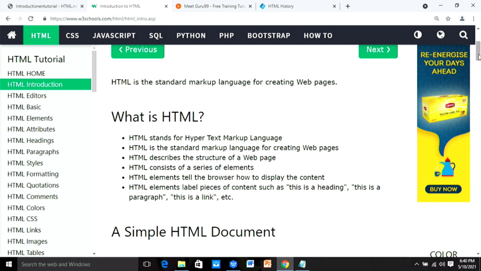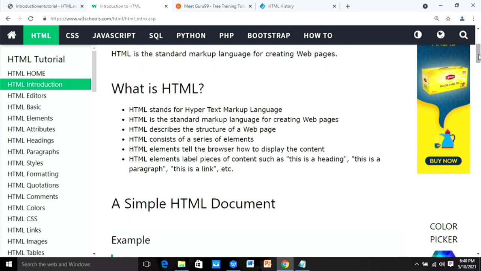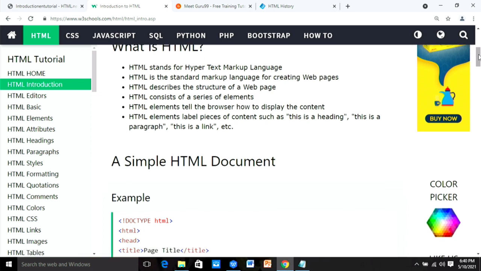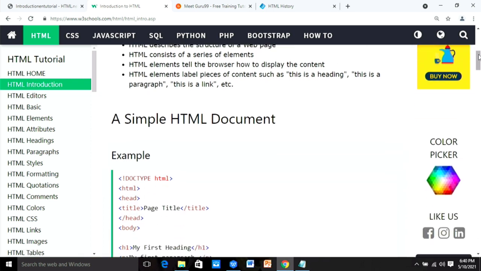HTML consists of a series of elements. We have different types of elements for different purposes. When we begin to write them out, you will have a better understanding of what those elements and tags are. And then HTML tells the browser how to display the contents. There are sections in the HTML code itself. When you write them out, some sections actually tell the browser how the website should be displayed. And then HTML elements label pieces of content. And with different tags, we can put together different tags to accomplish our task.